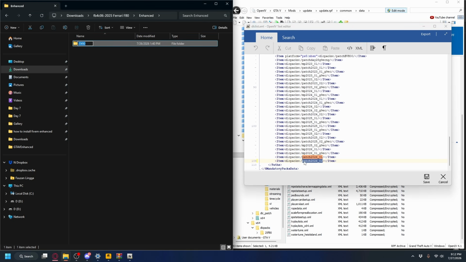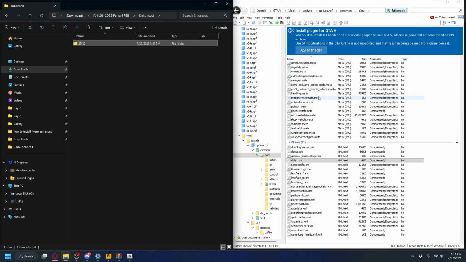Now you need to change this into the name of your vehicle files. So I'll just copy the name of the folder and then I'm gonna paste it here, just like that. Now it will look like this. Hit save and we're good to go. Everything is installed.